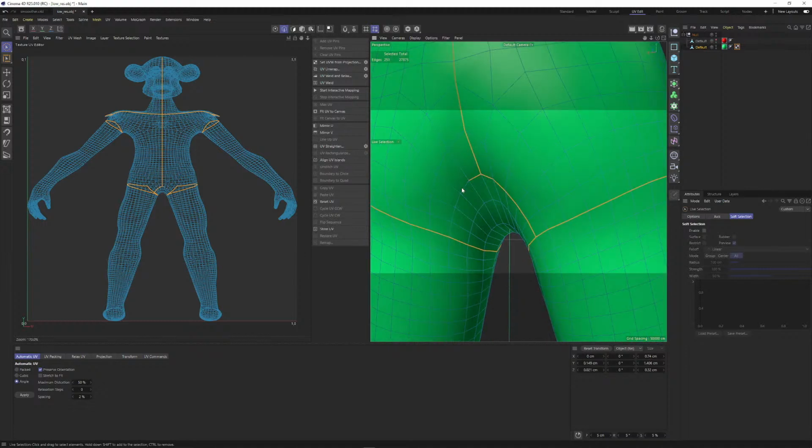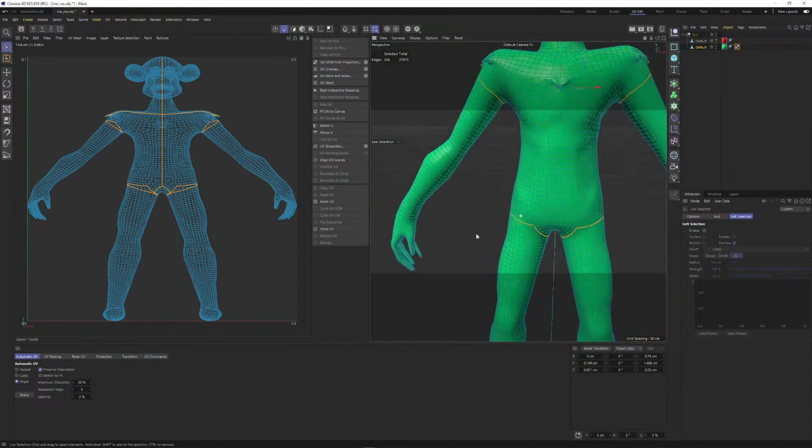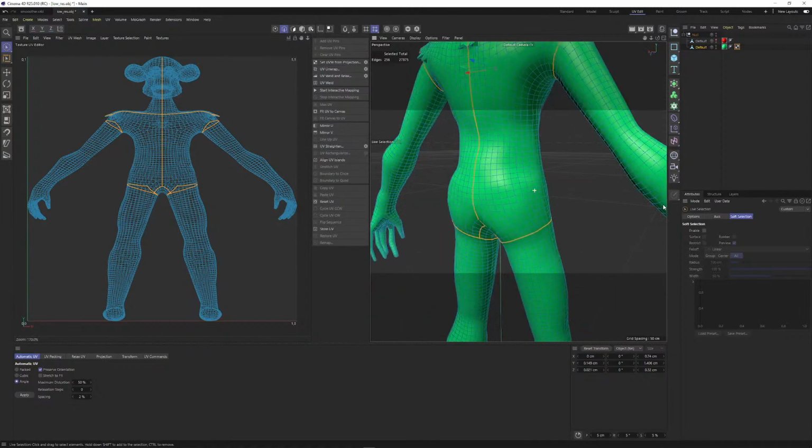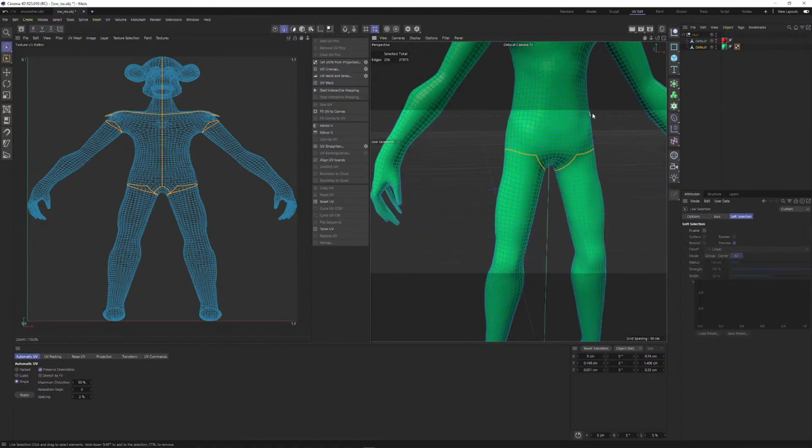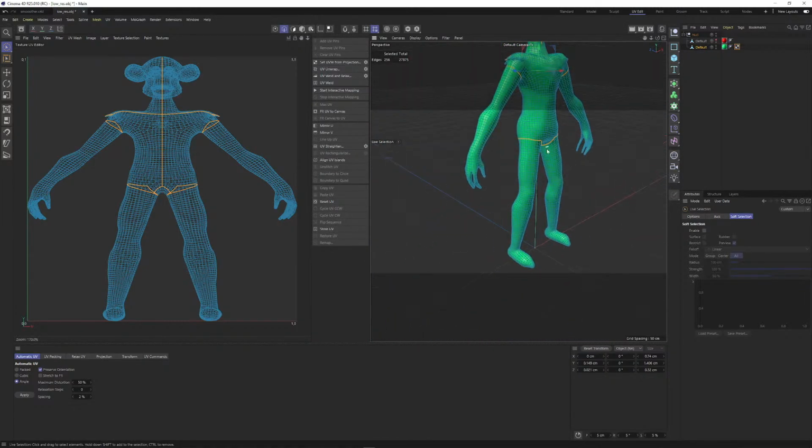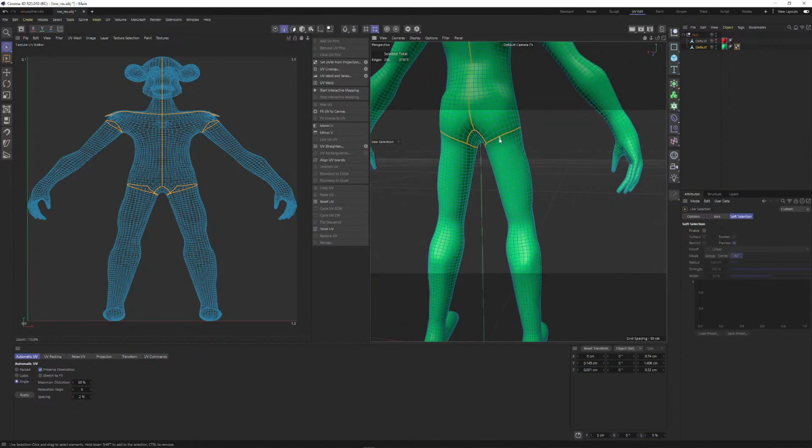Great, I'll put another seam on the back of the leg here. Again, I don't anticipate people looking at the back crotch too much, so that's why I feel like it's safe to put seams on the back there. And we'll go ahead and do the same for the back of the leg.